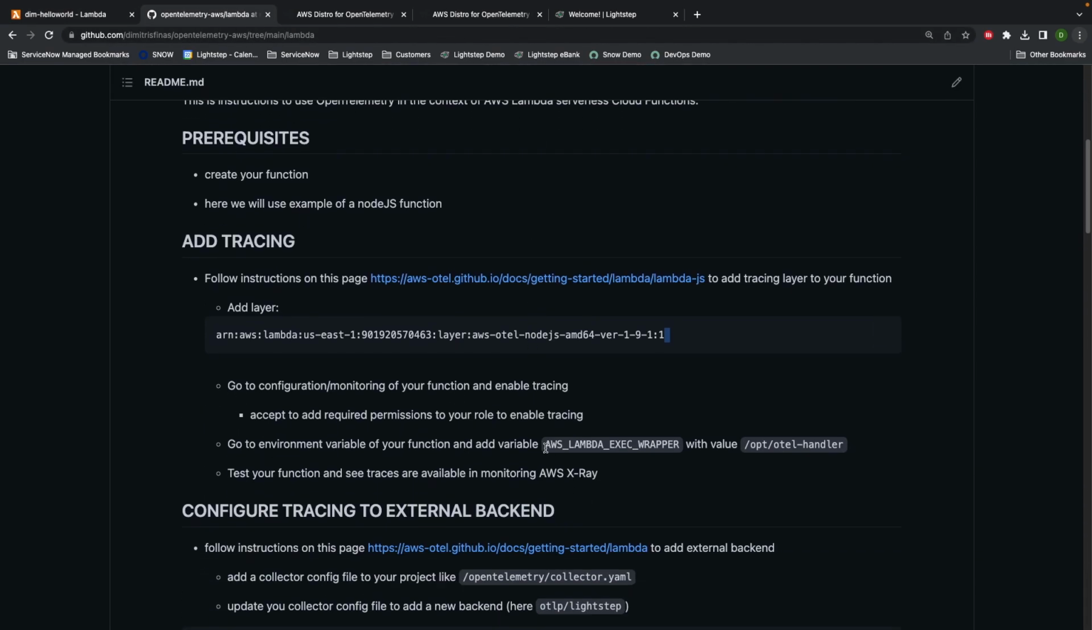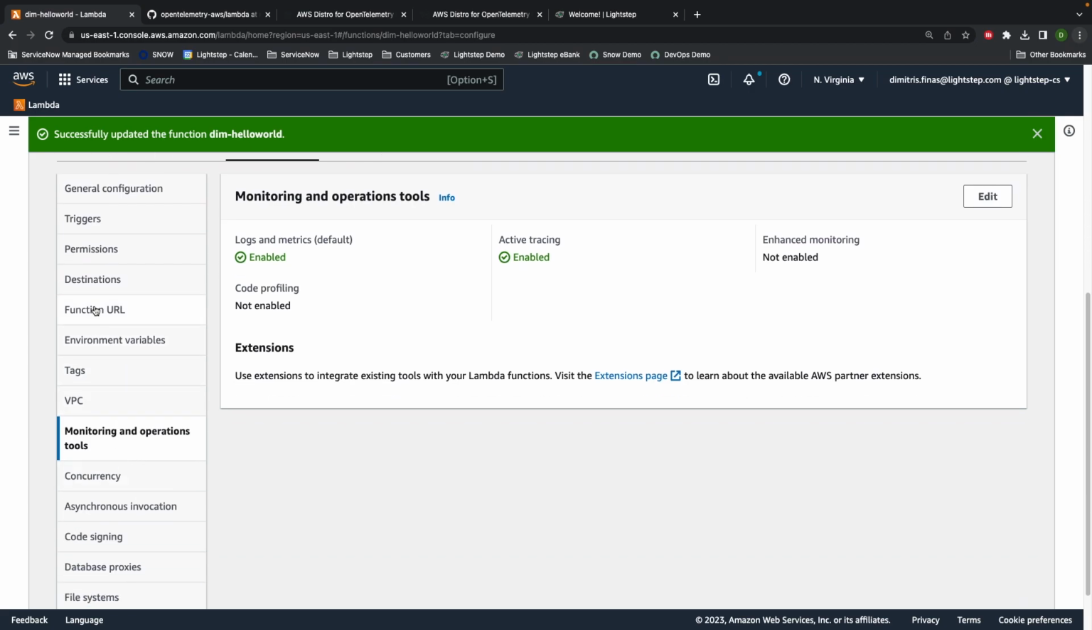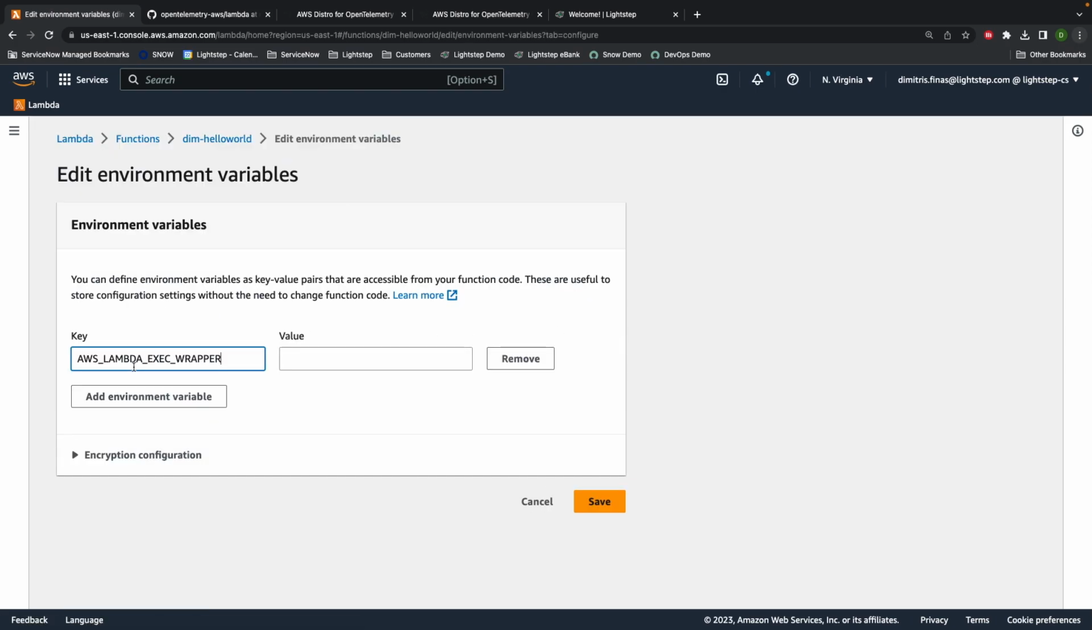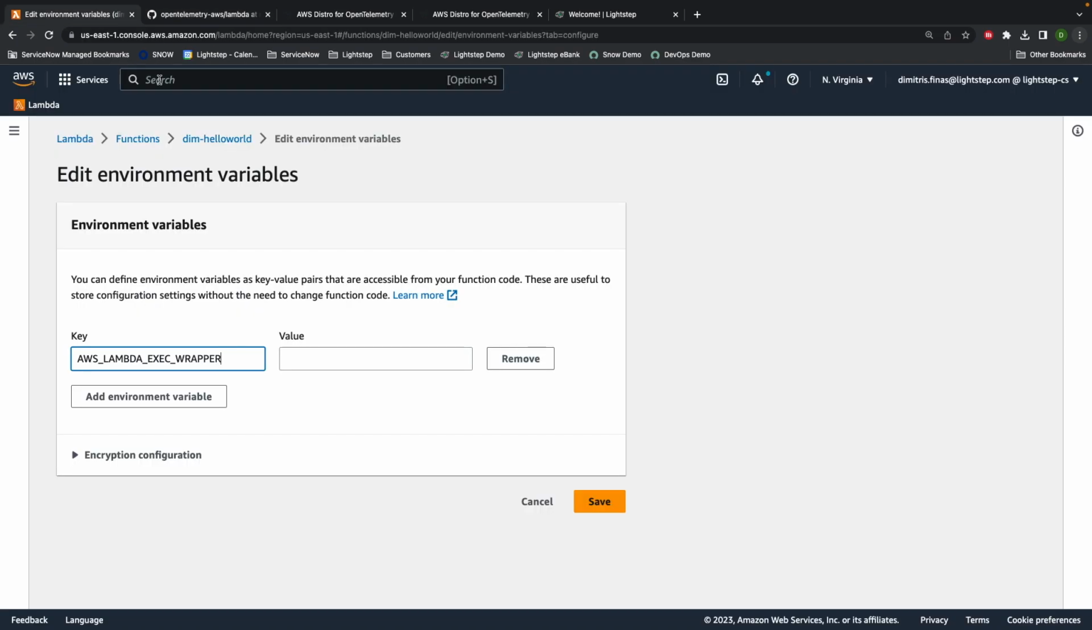So this is detailed here. You should create an AWS exec wrapper environment variable. So again, you go to configuration, then environment, you edit it. I add my AWS exec wrapper with a value linking to OpenTelemetry.